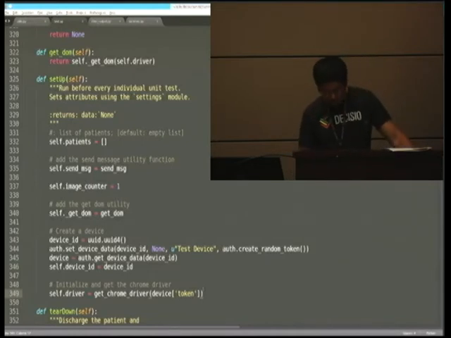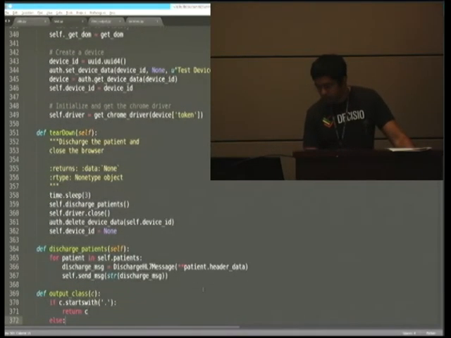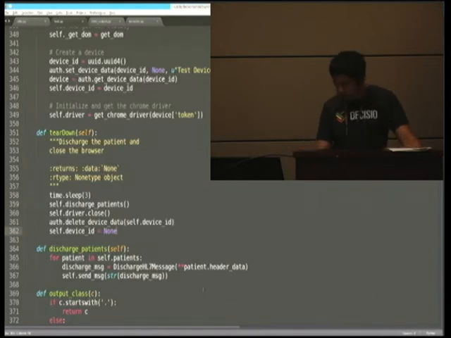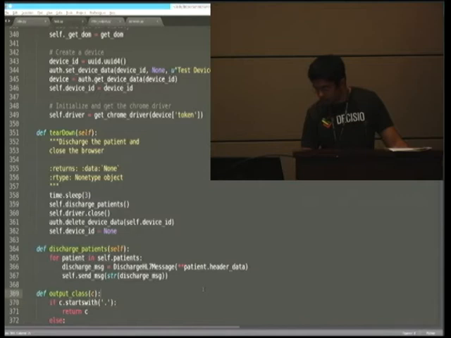So the teardown function, which is right below. Like I said, we use the sleep function a lot in this part of our testing when we're testing the dashboard. This is because of Ember's weirdness. I don't like it, but we have to do it. We clear out all the pages, or patients, who are there. We close the driver, and then we delete the authorization for the patients. And this discharge patients function just generates a discharge HL7 message and sends it out.